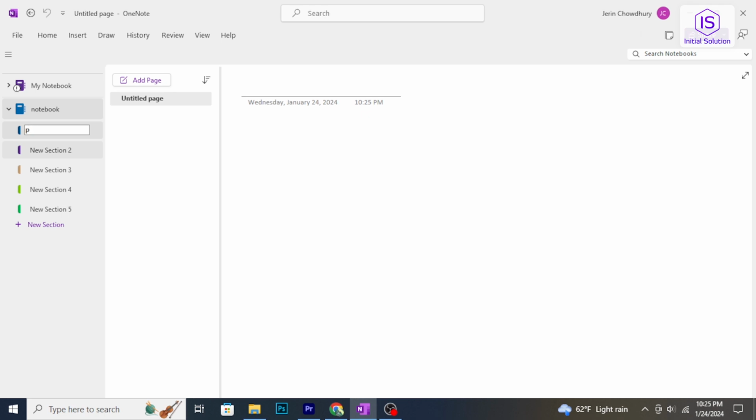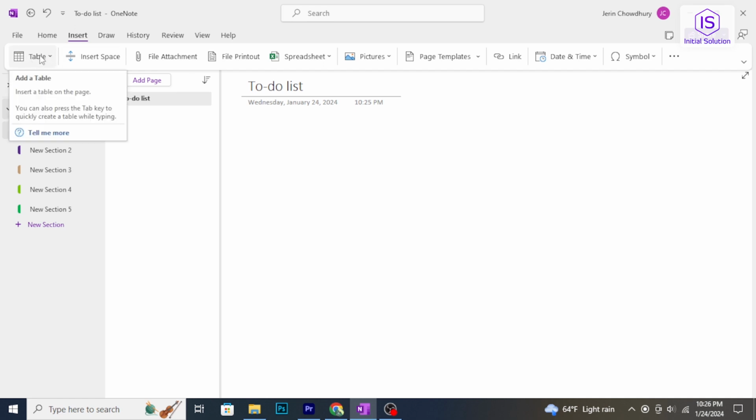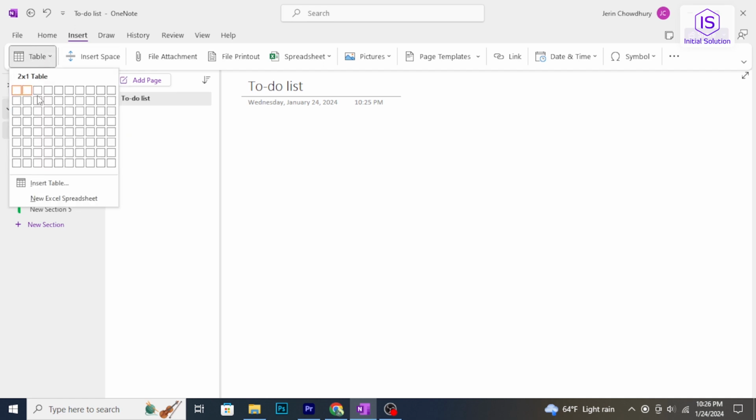To add content, simply click where you want to type and start writing. OneNote supports text, images, and even handwriting notes. You can also insert tables, attach files, and record audio. To insert a table, click on the Insert tab and choose Tables. Now choose the rows and columns and click Insert.